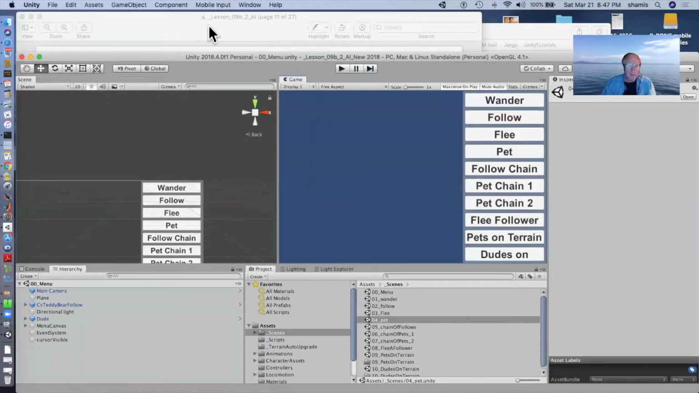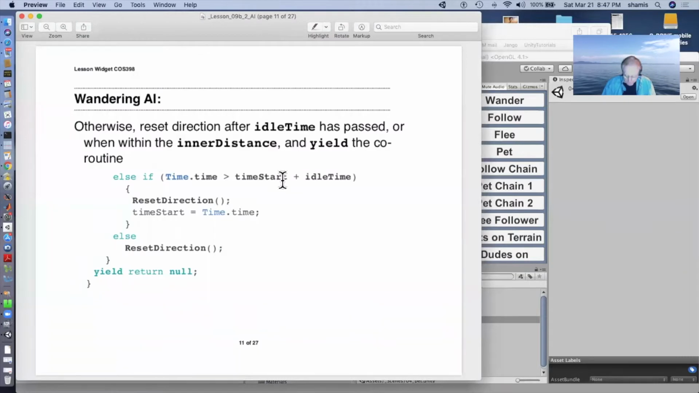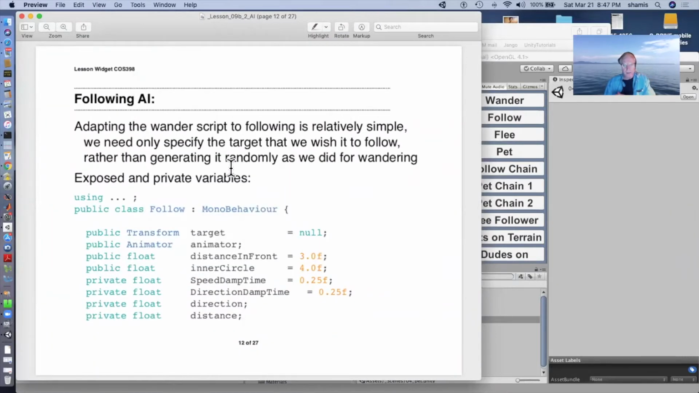So let's look at a following AI, one that follows the character. Now, this is actually going to be pretty easy since the way we set up the Wanderer was that the Wanderer went to a target. And so most of the machinery we already have here.